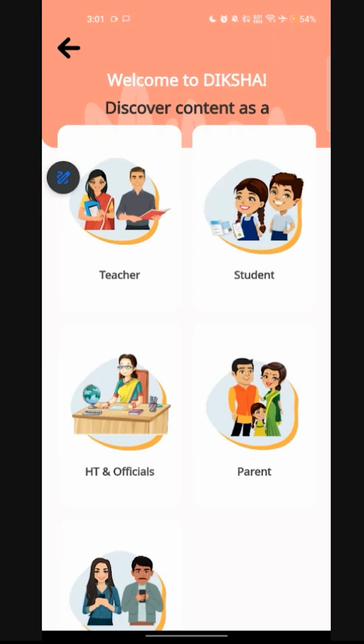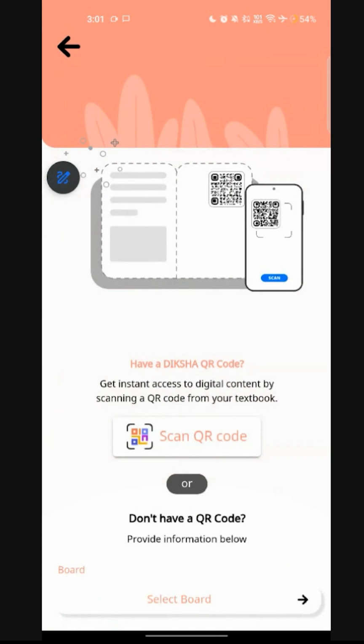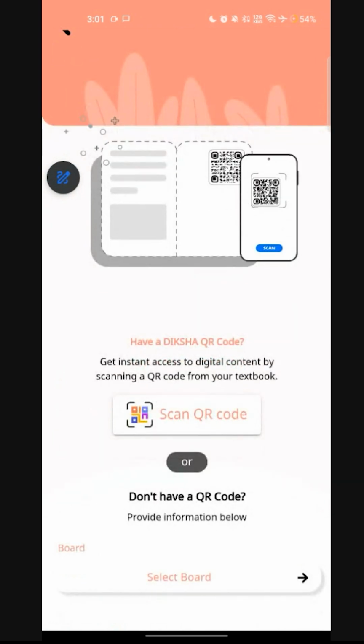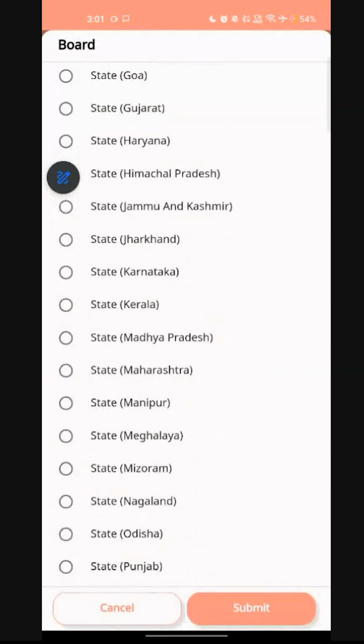Now on this screen, you have to choose your role. For this demonstration, I'll choose teacher as my role. And if you are a head teacher or headmaster, please choose HTN official. Now the next screen, you will have to choose your board. Click on select board. Now for your state, click on state Meghalaya and then click on submit.